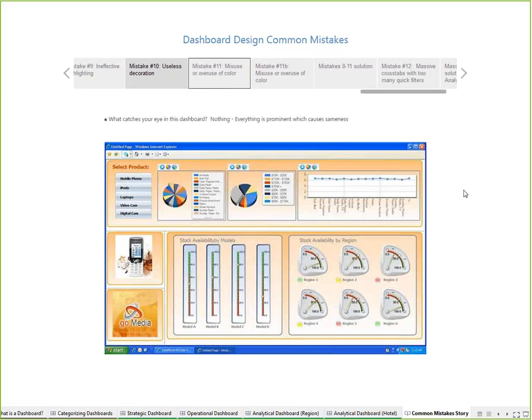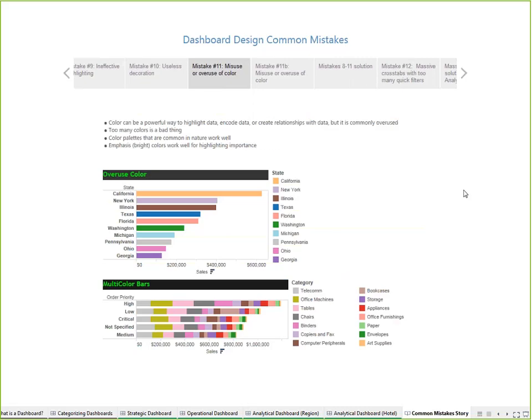Mistake number 11 is a very, very common one that we see out there, and that is the misuse or overuse of color. And color is a very powerful way of highlighting data that needs your attention, but it's also a great way of making a dashboard very difficult to digest and consume.